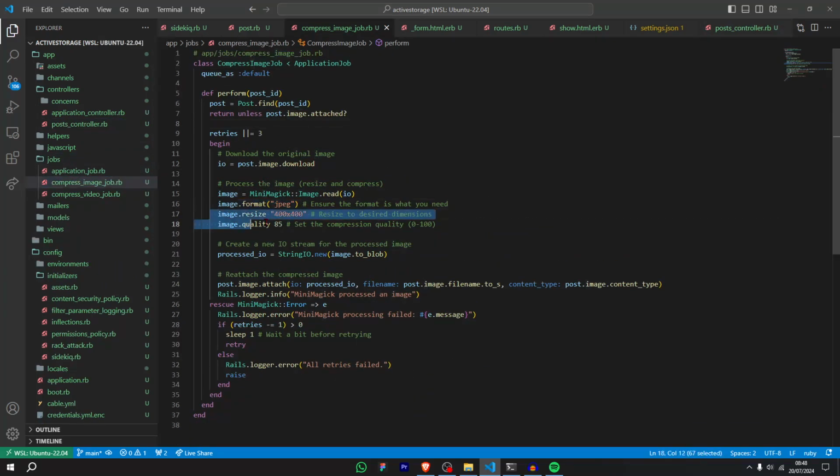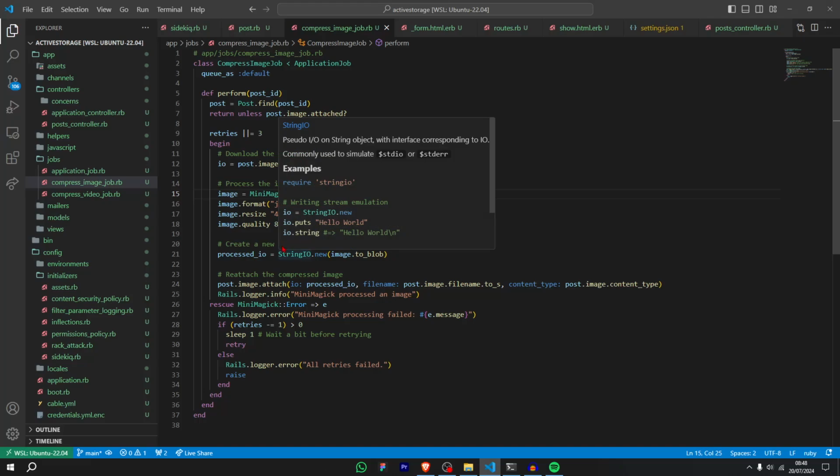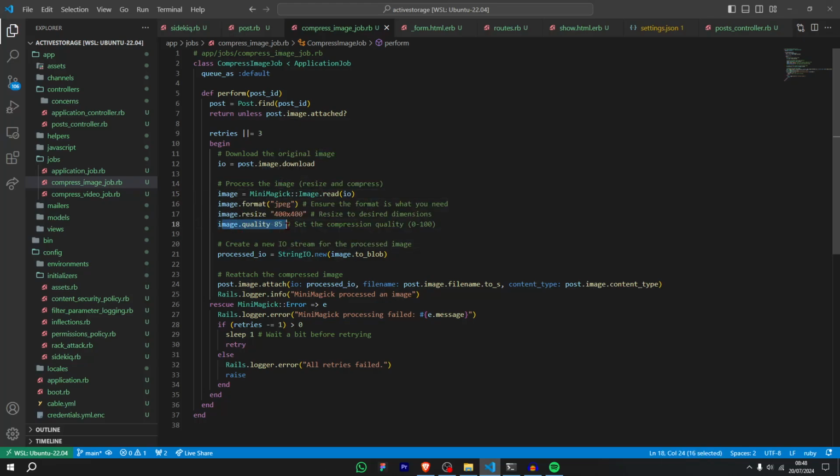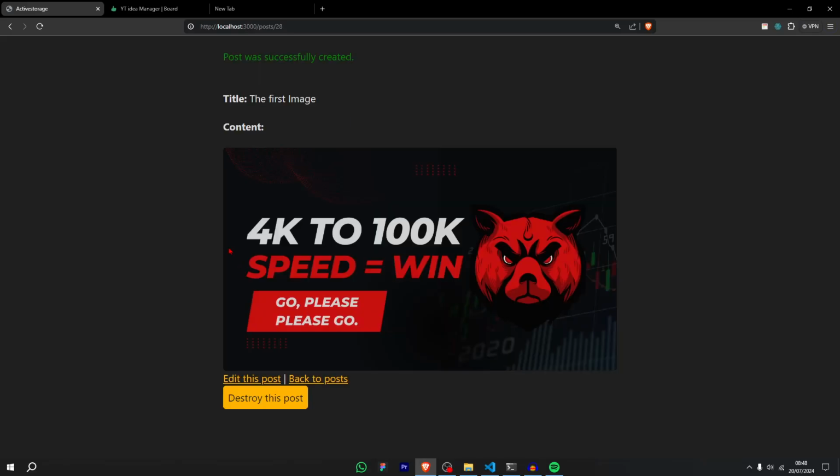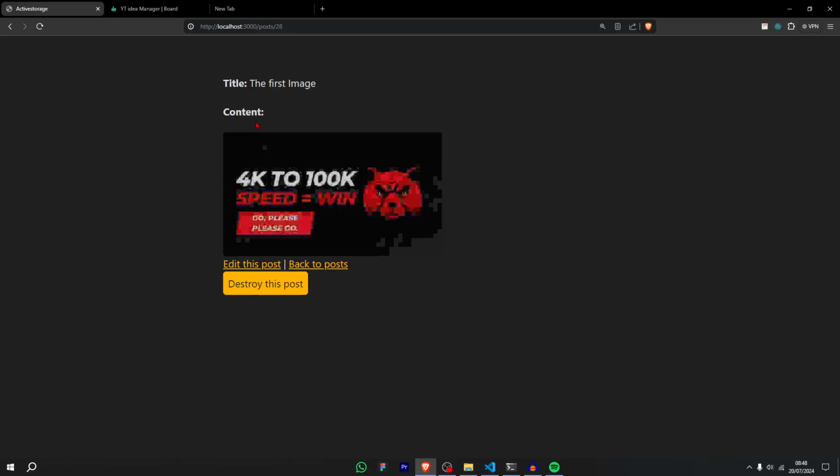Inside of this file, what we're saying is to format the image, to resize the image, to set the image quality, and we're doing all of this transformation with a package called MiniMagick. What should happen is that the image quality should go to the desired image quality and so on. So I'll set this to 1 just so you can see. So create post. And as you can see, when I refresh, the background job has been able to run and the quality of the image has gone down.